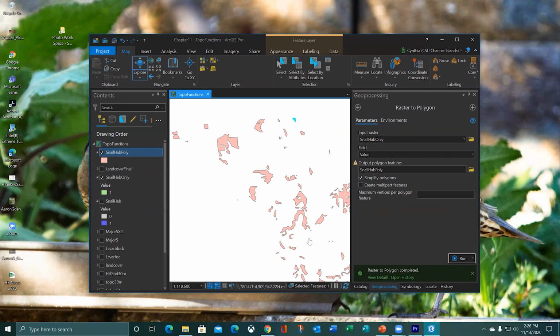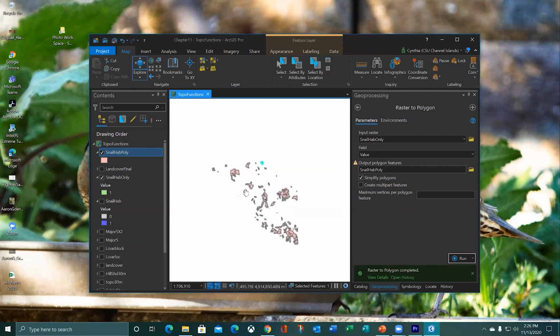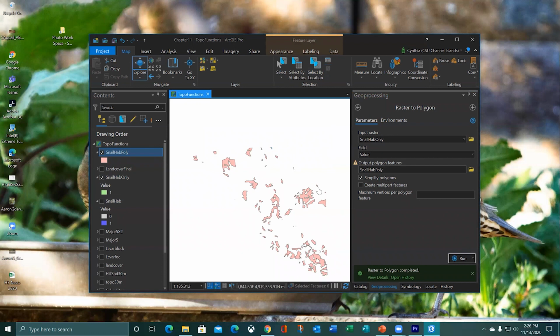So that brings us to the end of this section. That was step 41. Check and make sure it should look something like figure 11.34a, your polygon layer. Whoops. And I'll clear my selection. And that's it for neighborhood statistics and converting rasters into polygons.